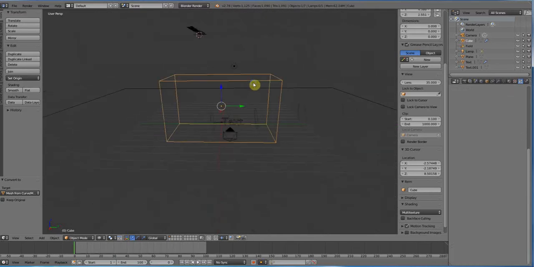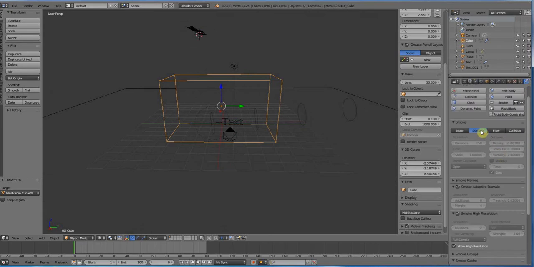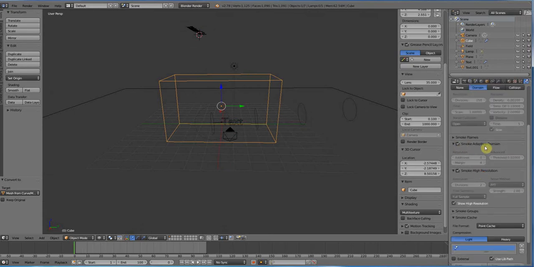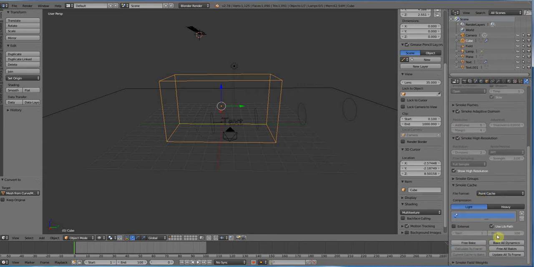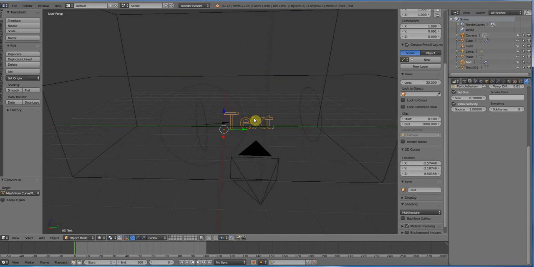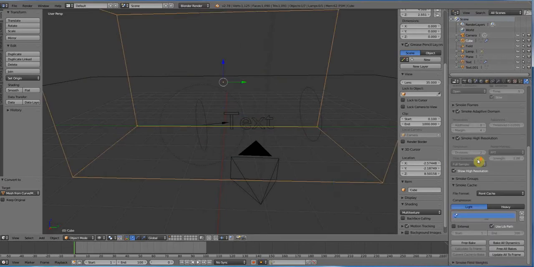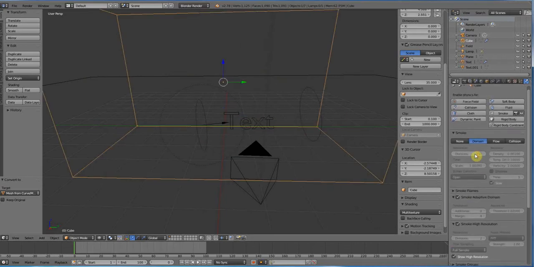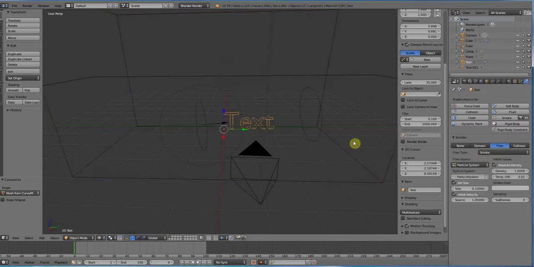So here is the domain for the smoke. I'll show you the settings. I used the adaptive domain and the high resolution, and I had baked it. Note on the flow, I use the particle system instead of the default setting, which is a mesh. So the particle system is set. I had the size at 0.1, velocity 1, density 1, temperature difference 0.01. Temperature probably didn't matter at this point.